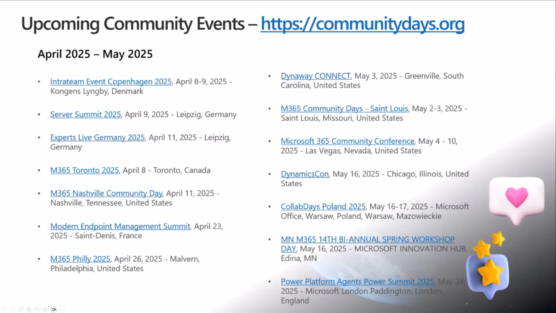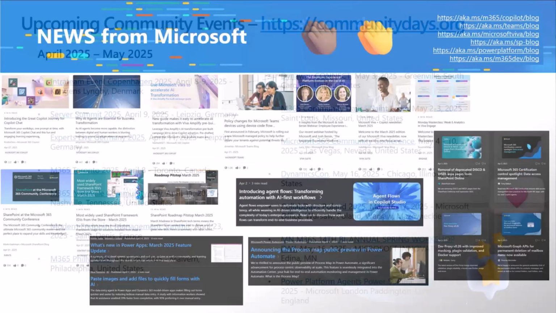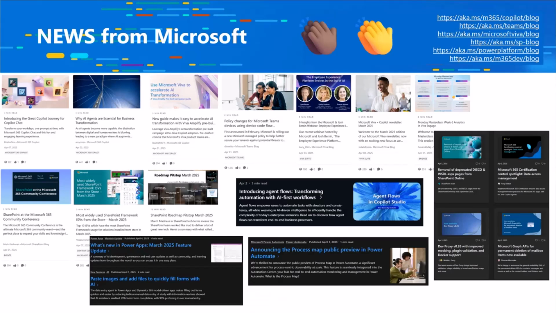Now, a quick recap on this week's news. A lot of news this week across multiple different channels. Power Platform also had a lot of really exciting announcements. For example, introducing agent flows, transforming automation with AI-first workflows, which went GA, a really big news item from last week as well. So really, very great option.